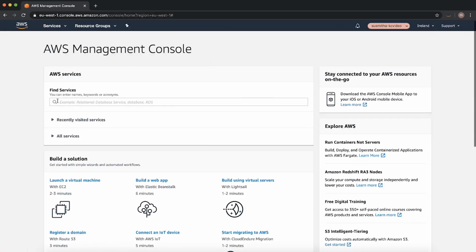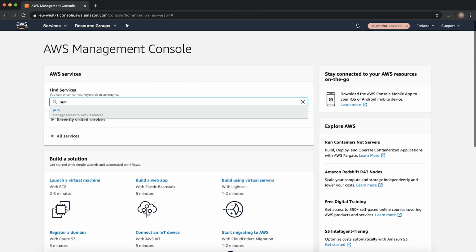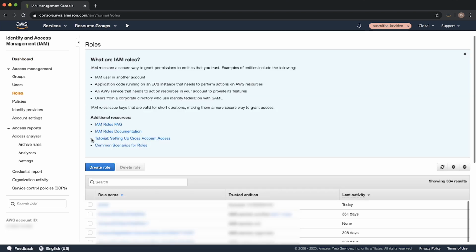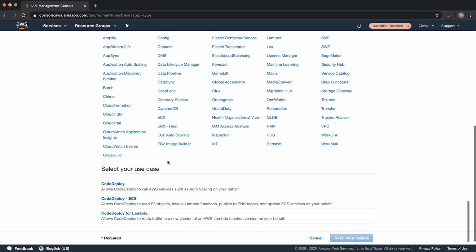After logging in to the AWS Management Console, navigate to the IAM console. In the navigation pane, choose Roles. Select Create Role. For the Type of Trusted Entity section, choose AWS Service. Next, select CodeDeploy as the service and CodeDeploy ECS as the use case.